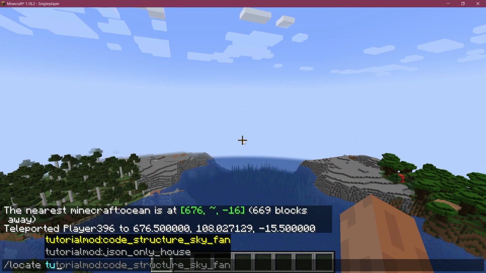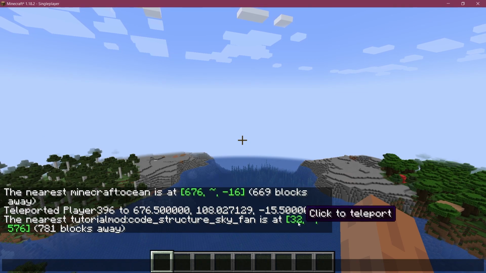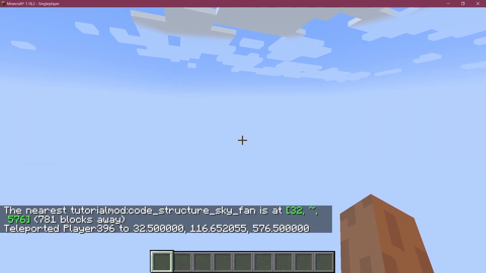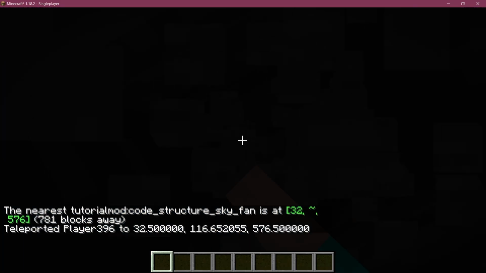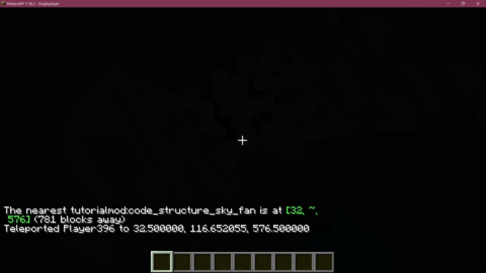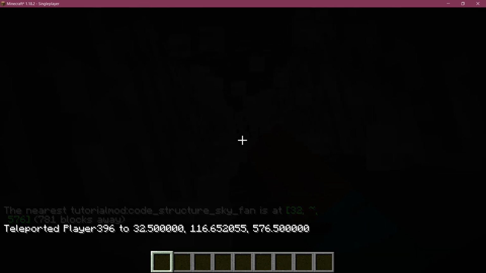So this is going to be the sky fan. We have to start with our mod ID, so this is this one right here. So this is the code structure sky fan. And I believe that we literally spawn inside of it. No, we spawned too far down.